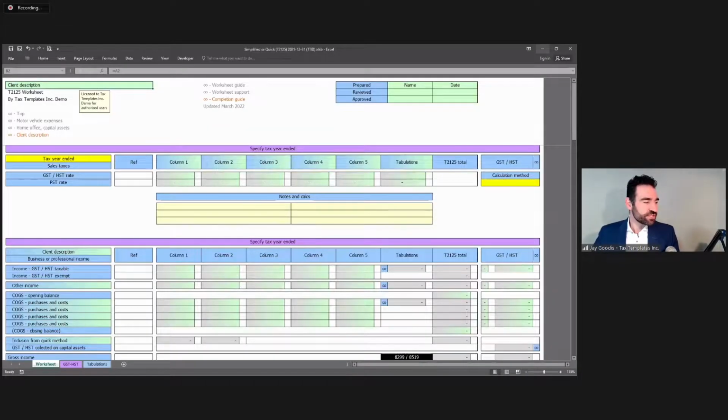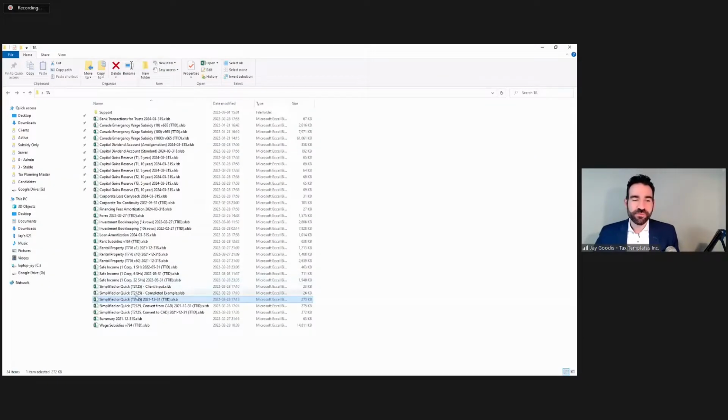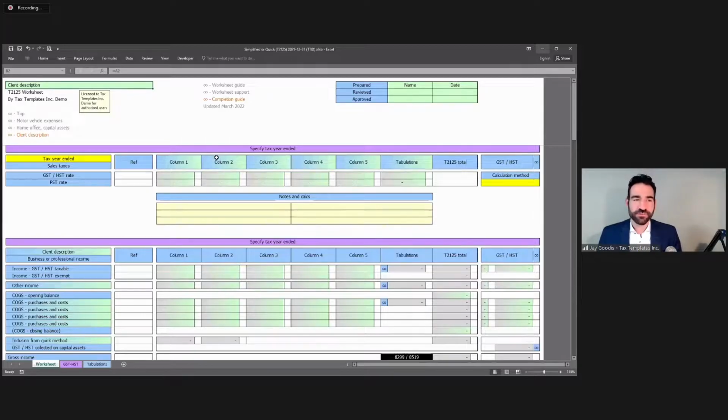First off, I'll just highlight that in the tax accounting folder, you'll see different versions of the simplified or quick method worksheet. The one that's used most is the one on top here that you see highlighted. The other ones allow for conversions to and from Canadian dollars if required. So we're going to work with the main one that's used for about 90% of files.